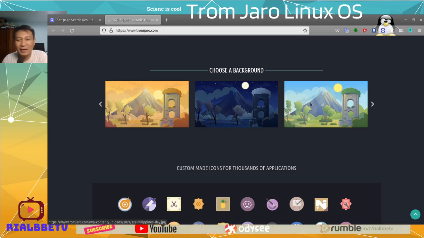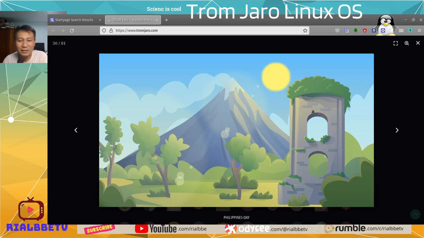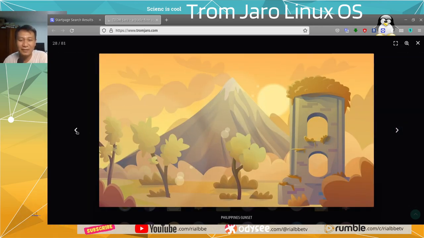I know this place. It is in the Philippines. Yes, there it is. It is confirmed. It is in the Philippines. So this is actually from Daraga, in Albay, near Legazpi City in Albay in the Philippines. This is Mount Mayon volcano. So they have created these three types of wallpaper, and this is awesome.